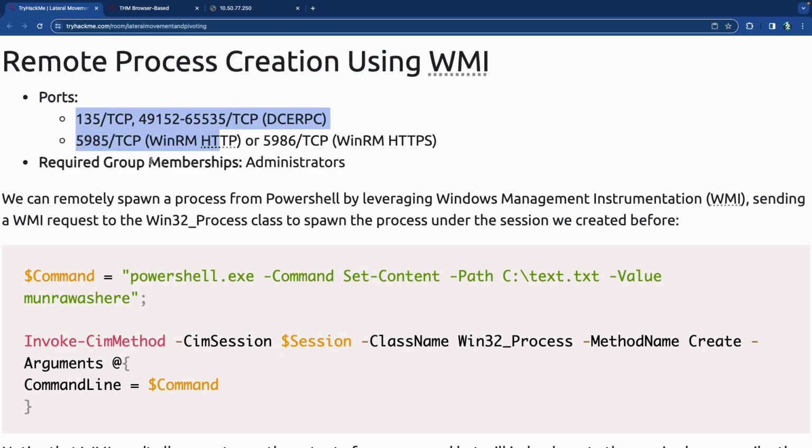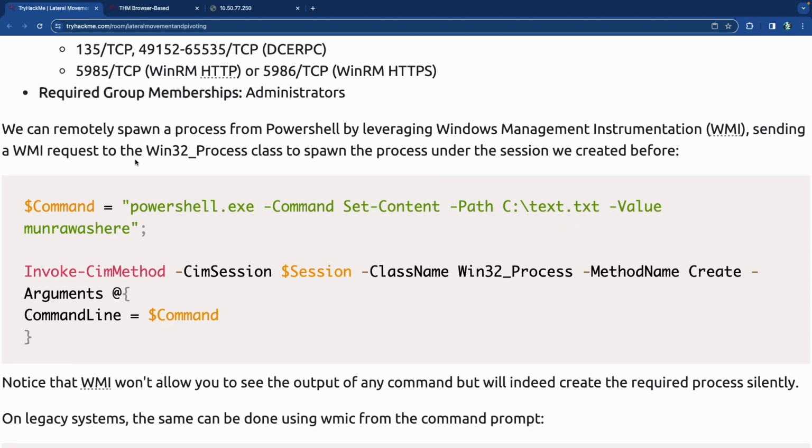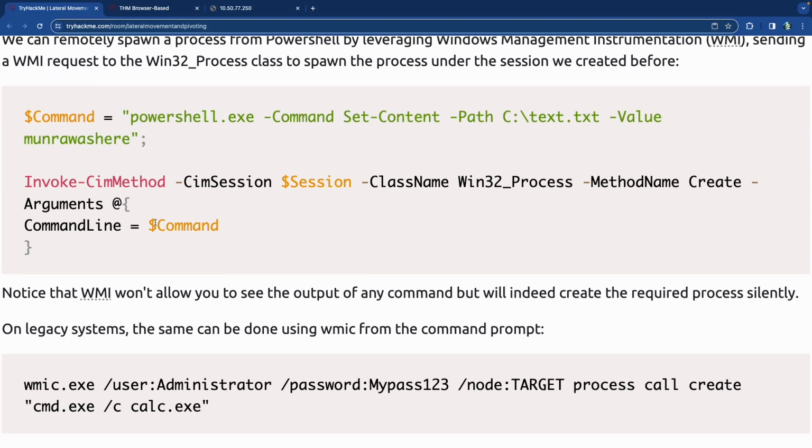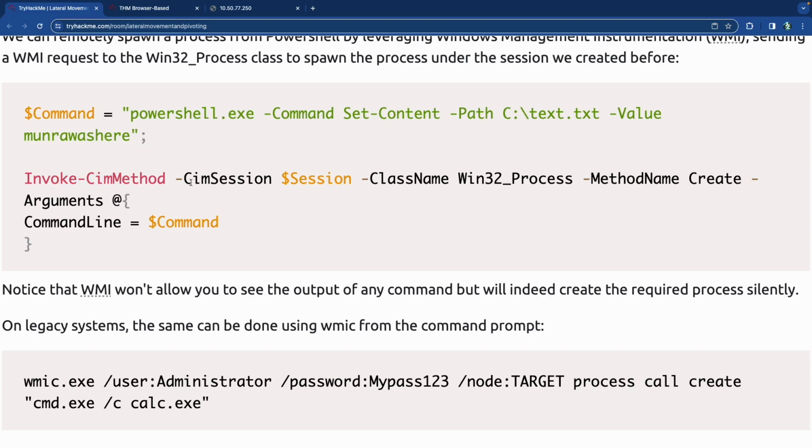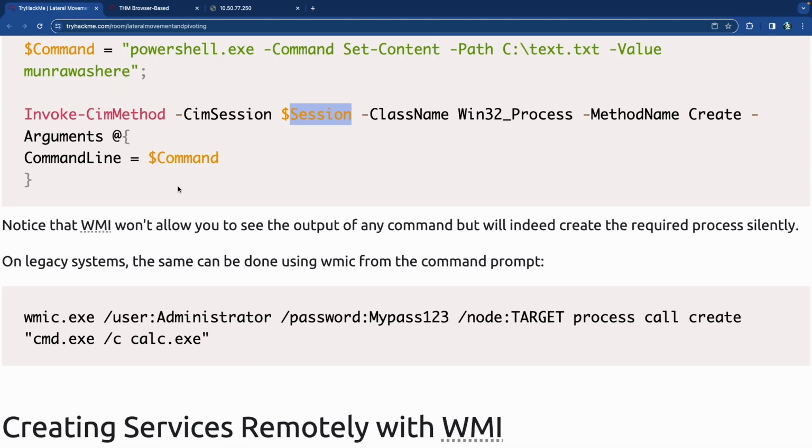And these are the ports. Required group membership is Administrators. We can remotely spawn a process from PowerShell by leveraging Windows Management Instrumentation, sending a WMI request to Win32_Process to spawn the process under the session that we just created before. So that's the command variable where it says the PowerShell command, set content to this, so on and so forth. And then Invoke-CimMethod using the session variable, so on and so forth.